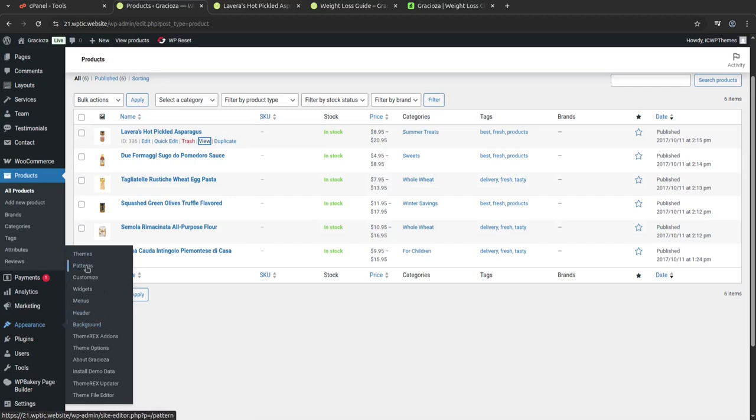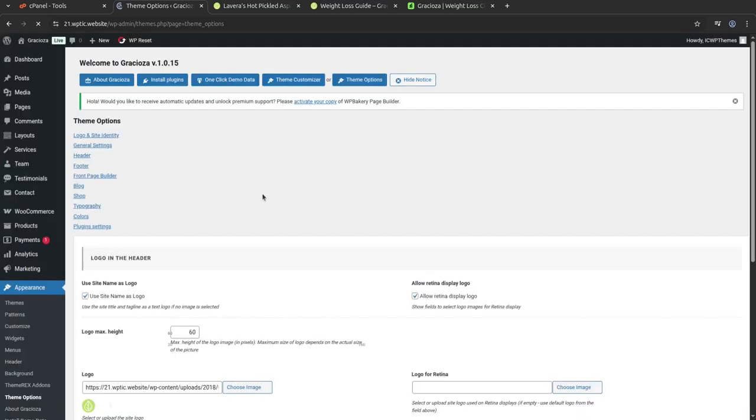Here we have the patterns, customized options, and all the basic options through which we can customize our website, like theme options, and demo data can also be accessed from here. So I must show you all the screens. First, I'll show you the customized option in the form of theme options.